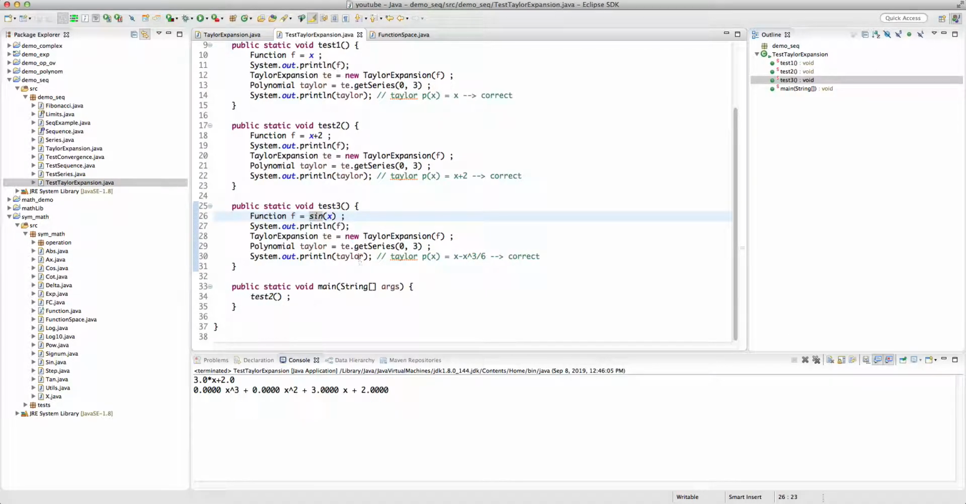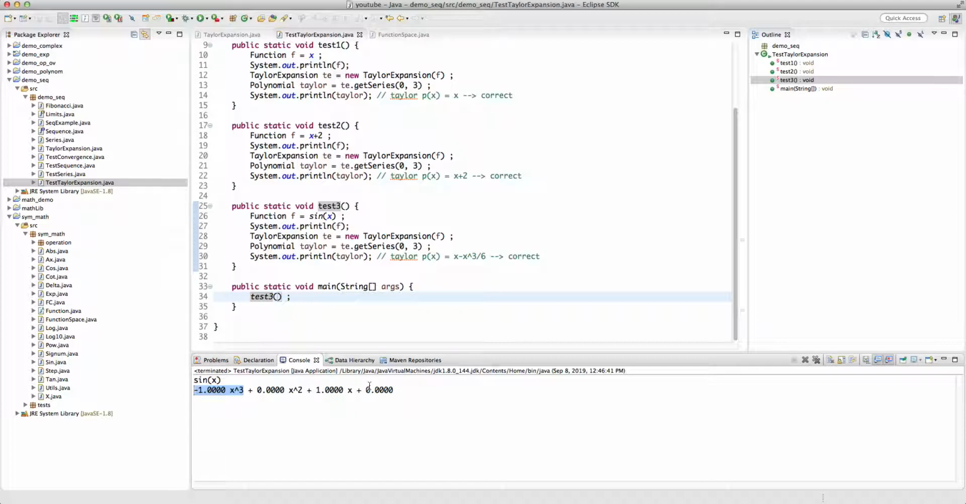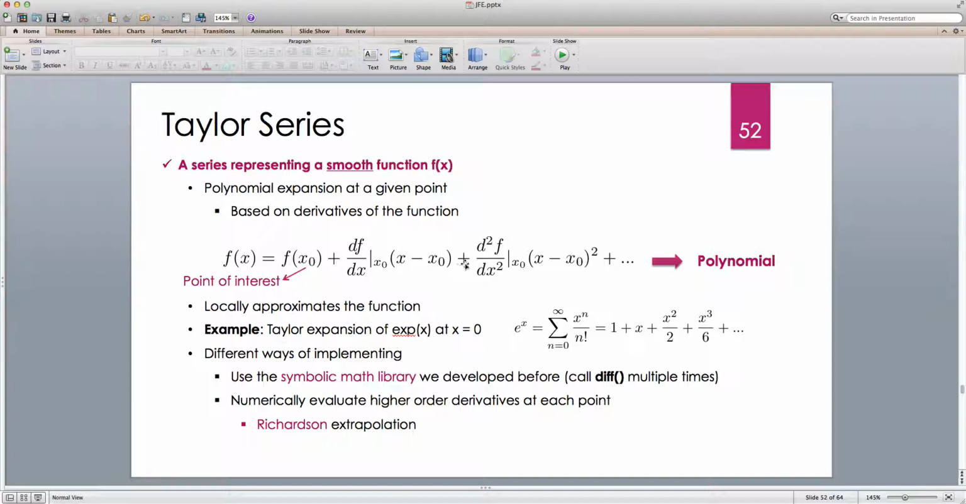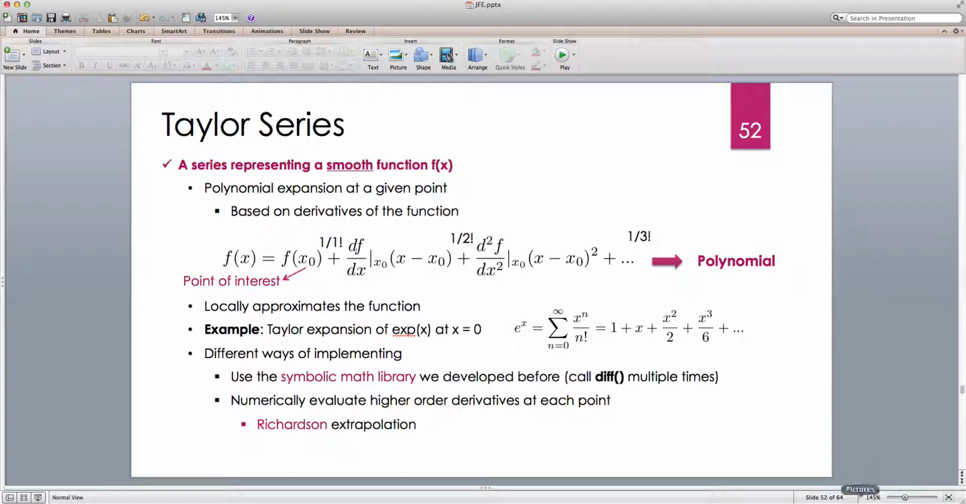For test 3, minus x cubed plus 0x2 plus x plus... okay, so that's because I forgot something here. There is a 1 over n factorial also missing here. So the coefficients are f of x, 1 over 1 factorial here, and then 1 over 2 factorial here, and 1 over 3 factorial here, and so on. So the coefficients are missing.